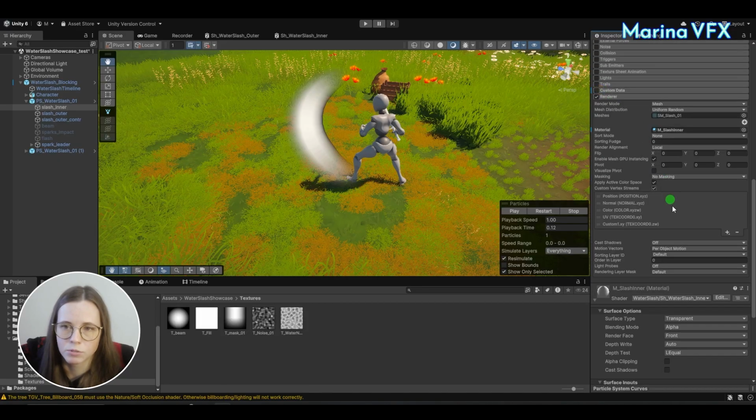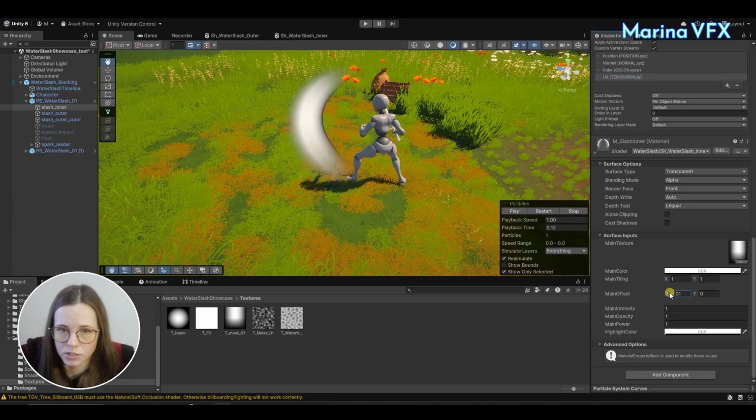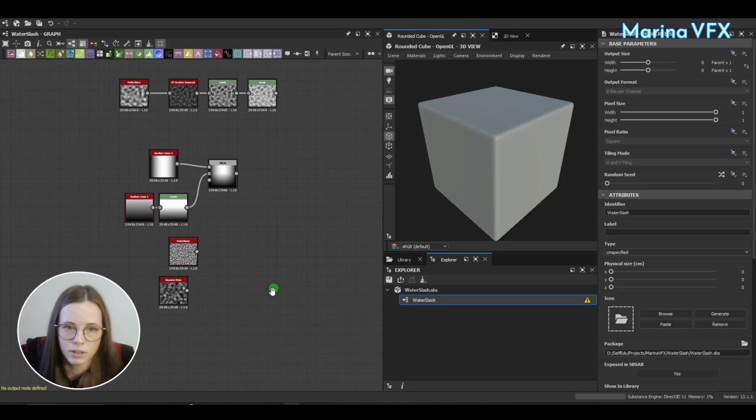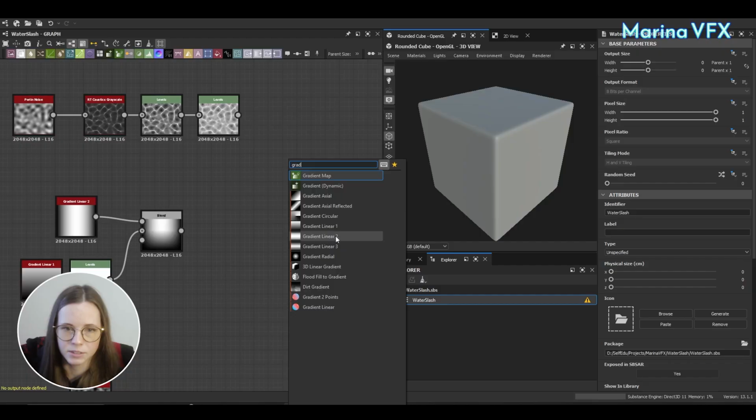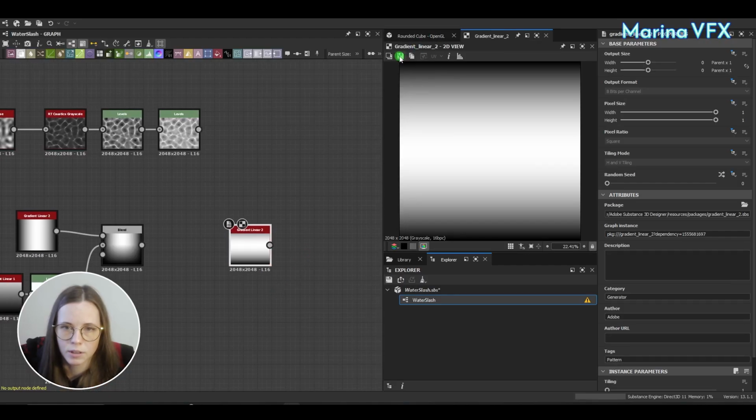For now we don't use the custom data, so I will disable it. And I want to move my texture along the mesh using custom data. It won't be speed, it will be a parameter that is changing during the lifetime of the particle. And I want another kind of gradient. I will dive into Substance Designer to achieve the gradient I want. And to understand what kind of gradient I need, I will create a gradient linear 2, save it.